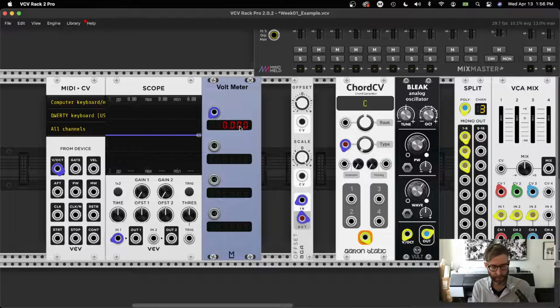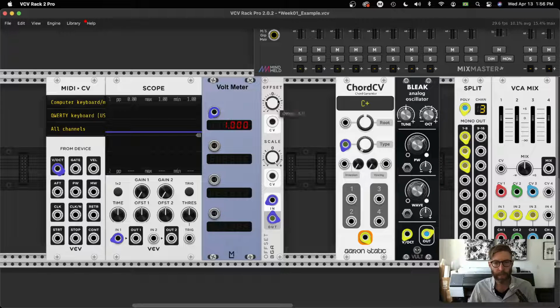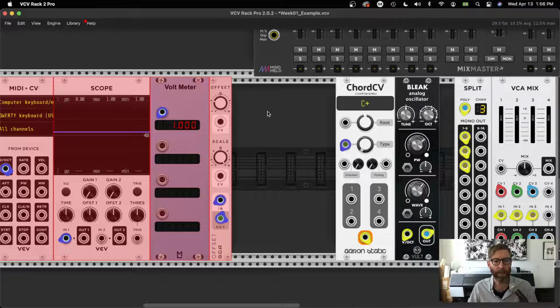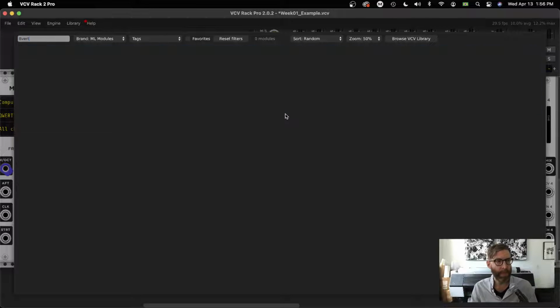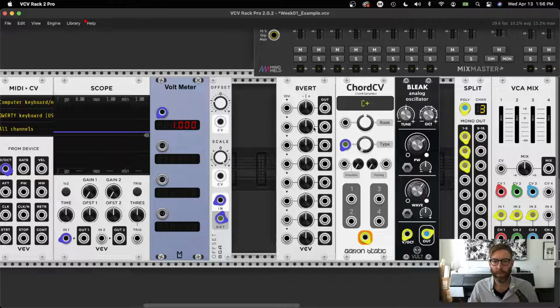Okay, so now I know the range, my V/oct range from my QWERTY keyboard from Z to comma is from 0 to 1. Okay, great. What kind of a range do I need here in type in order to cycle through all the different types that I want to play with? To do that, we could get something like 8-vert from the fundamentals. Let's just get rid of that for now.